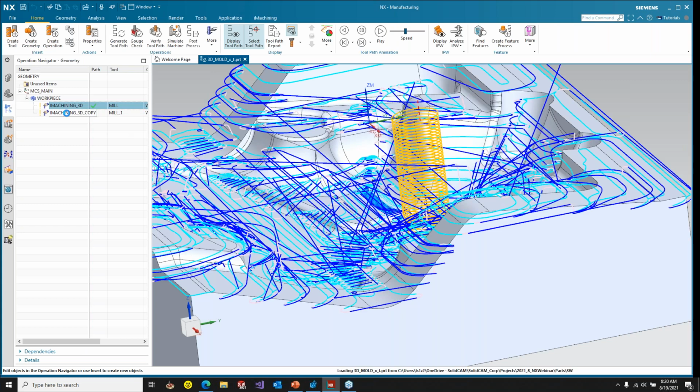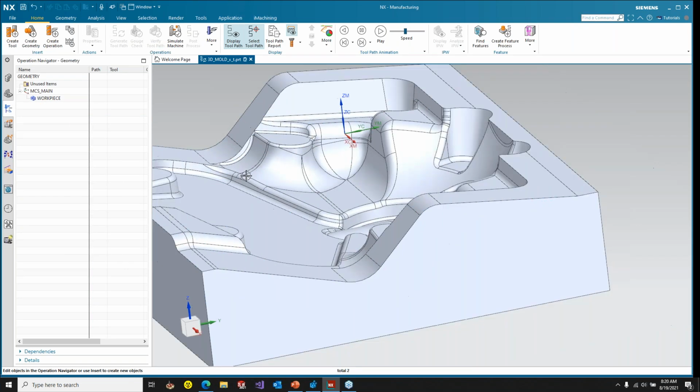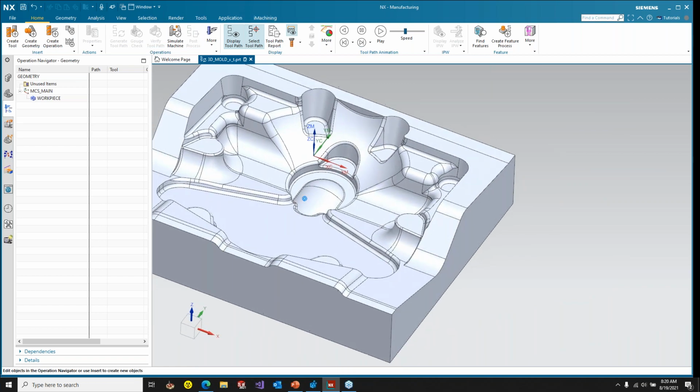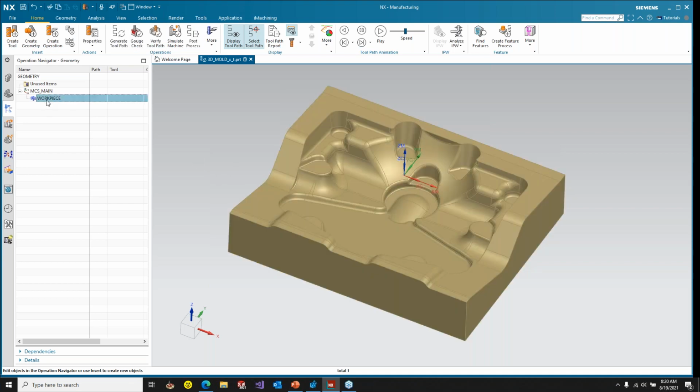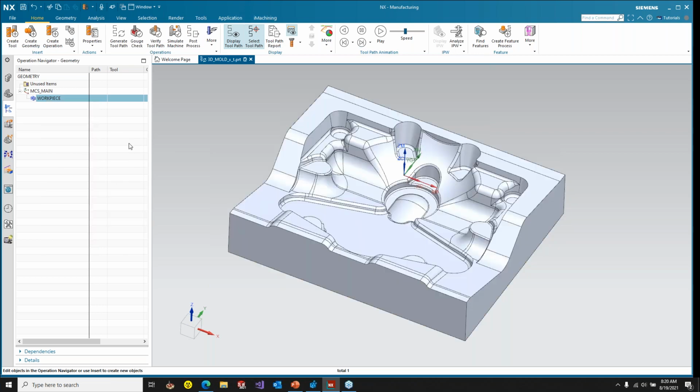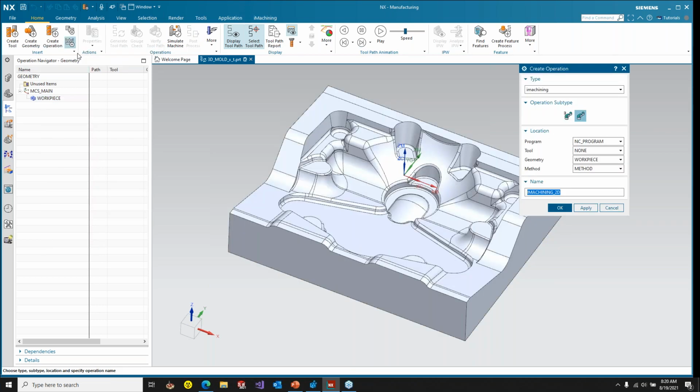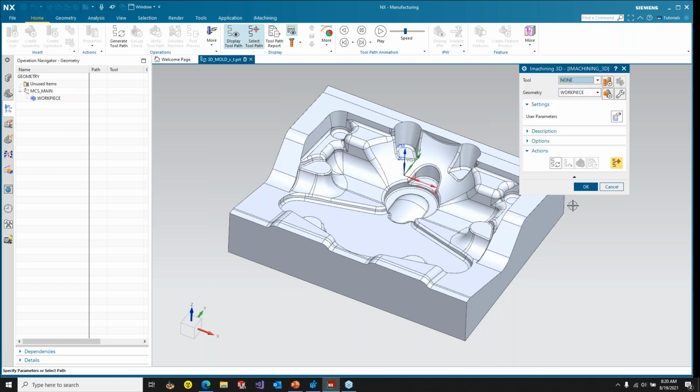Oh, I left my two toolpaths in here. Let me delete these guys. Okay. I think everybody in SolidCAM is familiar with seeing this part here. So we're going to do the same thing as we did before. We can either right click and add an operation, or we can do it from the ribbon. I'll do it from the ribbon this time. We'll pick 3D iMachining.